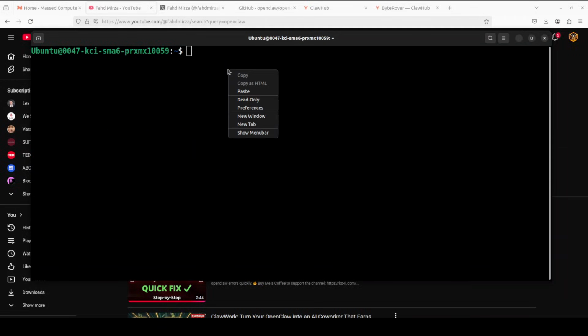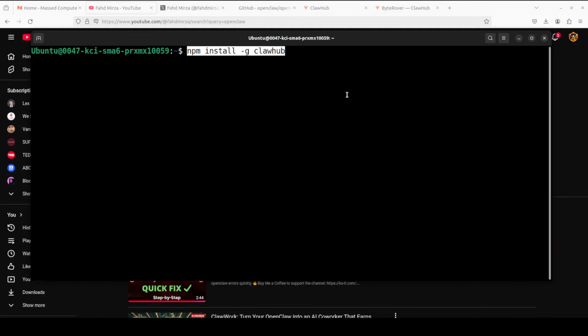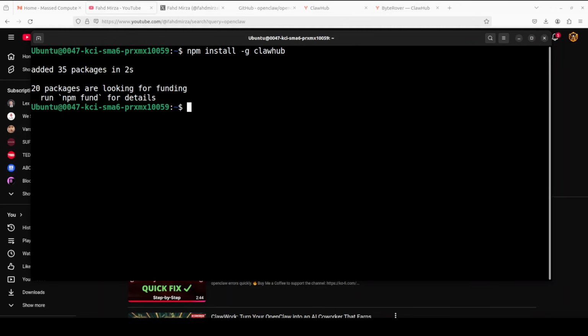Now we need to install the ByteRover. For ByteRover, because it's a skill present on ClawHub, which is a skills repository, first we need to install ClawHub. ClawHub is installed globally, and now we need to install that ByteRover. And the command is simple. We can just do npm install ByteRover CLI. That should get it installed. There are multiple ways of doing it, but I just prefer this way.